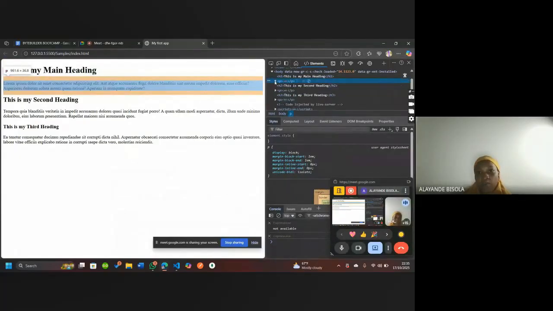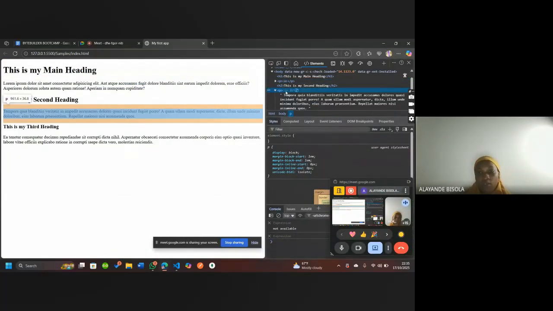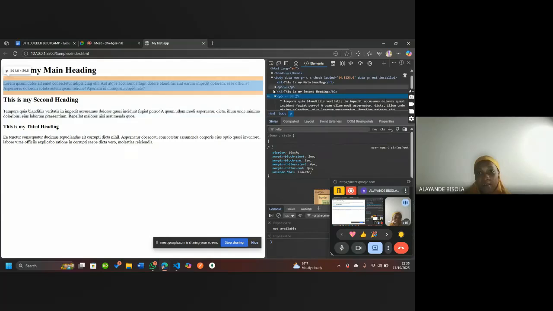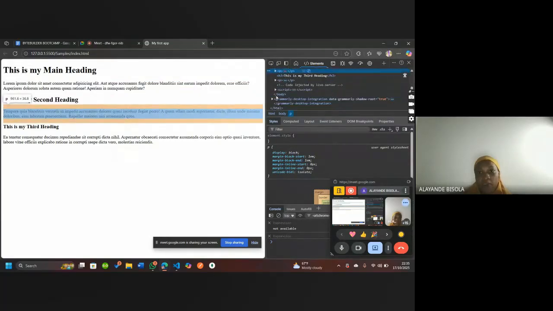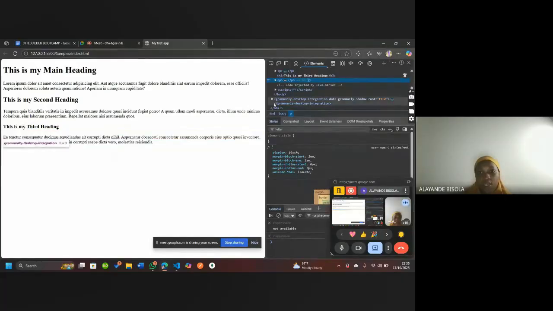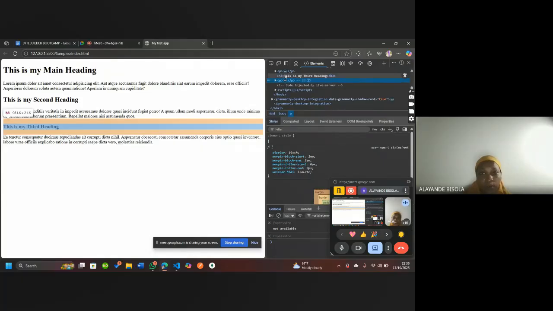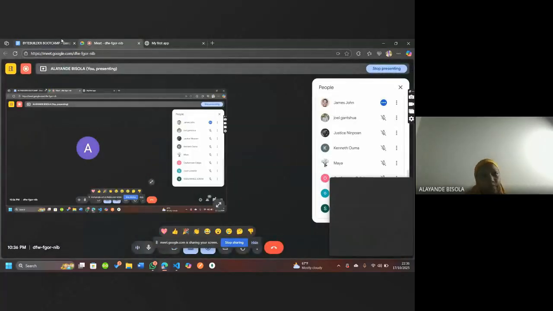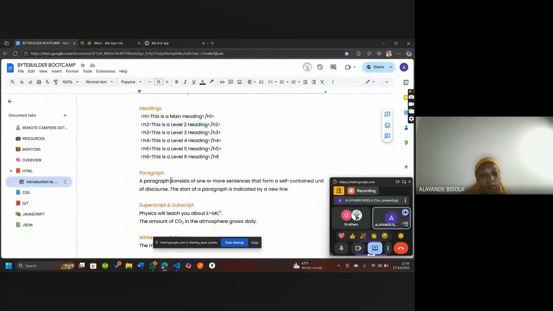If I click here now, see. If I click on P, it shows the text. If I click on P here too, it shows my text. Anywhere you press now, it's clicking on P. But if I'm doing H3 now, you see that it's selecting my H3. So that's just it about headings and paragraphs.